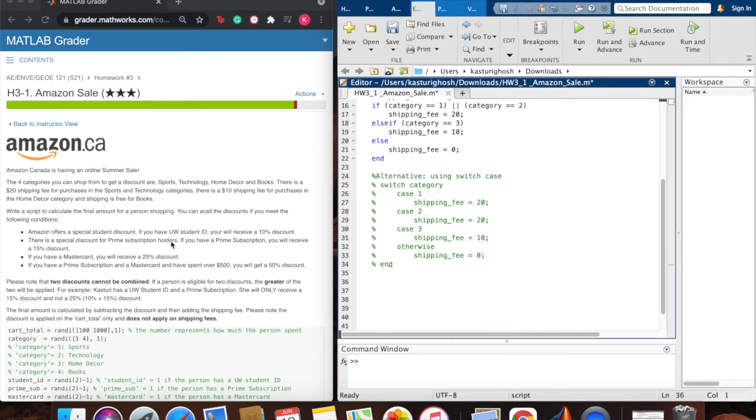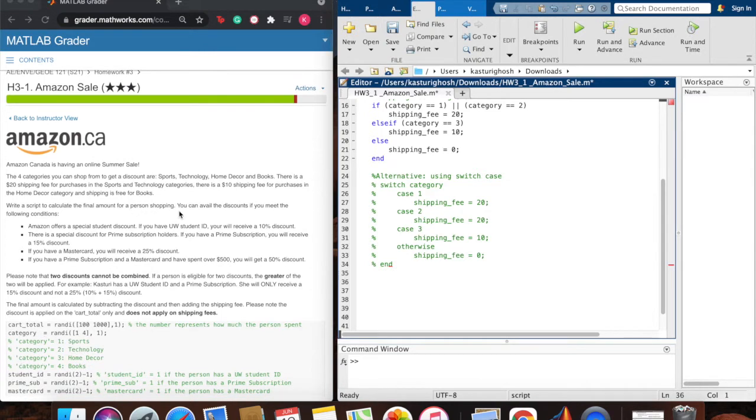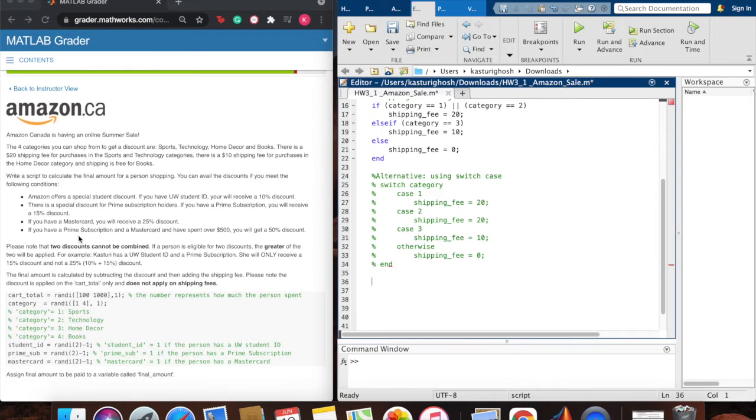Okay, moving on in this question. Write a script to calculate the final amount for a person shopping. You can avail the discounts if you meet the following conditions. So the first condition is if you have a UW student ID, you have a 10% discount. The second one is for Prime subscription holders, then you have a 15% discount. If you have a MasterCard, you have a 25% discount. And in a special case, if you have a Prime subscription, a MasterCard, and spend over $500, you get a 50% discount.